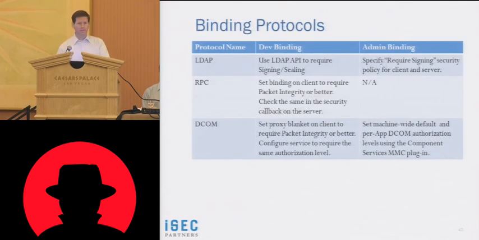LDAP. LDAP is used in Windows to communicate with the KDC primarily, but it can be used for many other things. There are two major APIs that Win32 exposes. One is I'll just call it the LDAP API. I'm not sure if it has a better or more specific name, but what's great about that API is you can specify the specific SSP you want to use. You can say that you want to use Kerberos with it, and then there are also flags for requiring integrity or integrity and privacy.